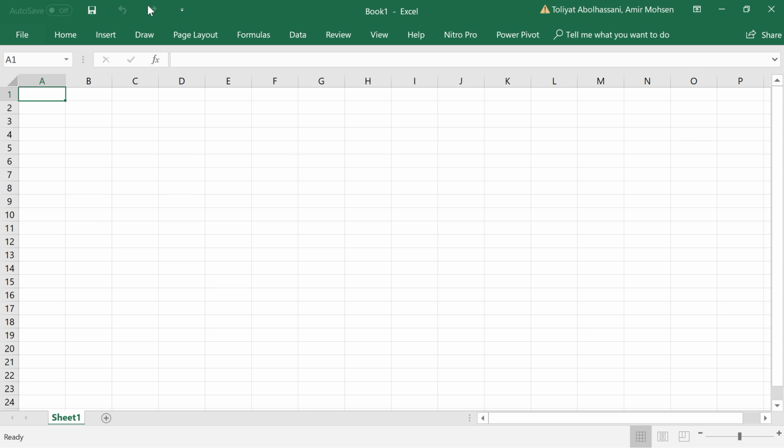As you can see, the title bar is Book1, and Book1 is like a textbook. Your textbook may include 100 pages, and the page here is a sheet. So here I have only one sheet. I can increase the number of sheets by clicking on the plus sign. For example, I created 3 sheets here, so my book has 3 sheets.